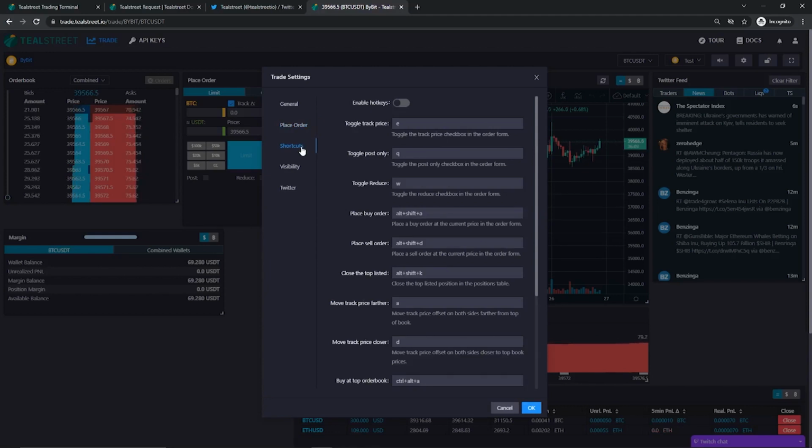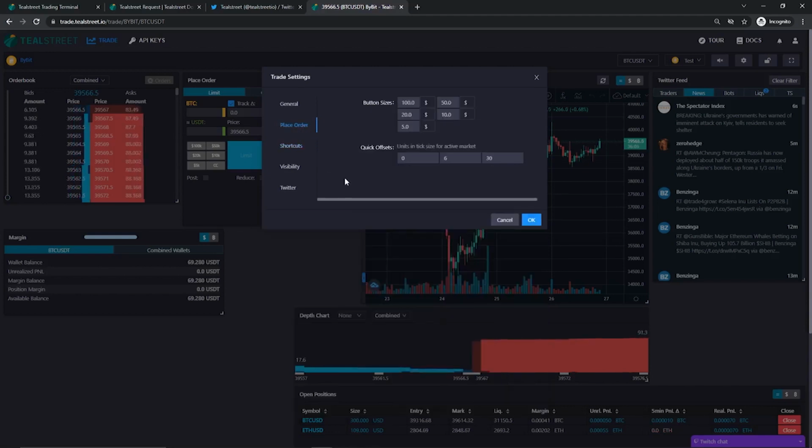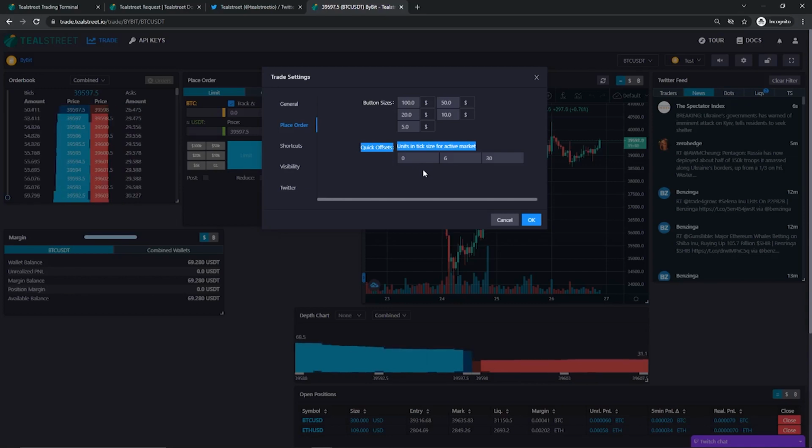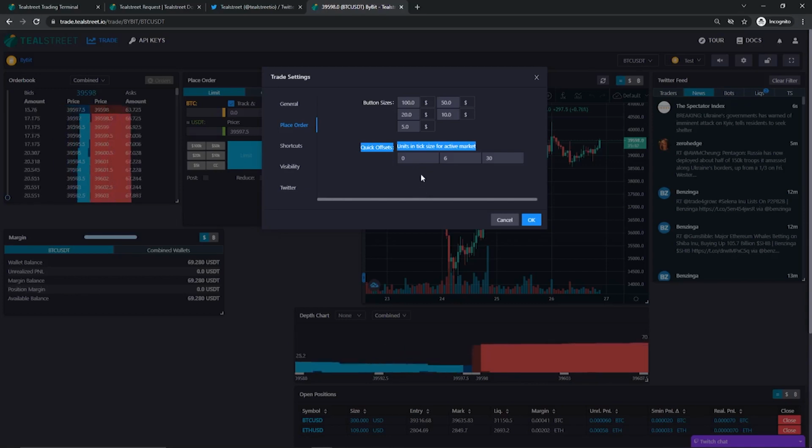Below place order, oh wait, let me go back. Alright, so we've got the quick offsets. The quick orders on Tealstreet are quite useful, and you can adjust how much of an offset from either the bid or the ask side of the book. And I'll go over that more in depth when we get to that module.